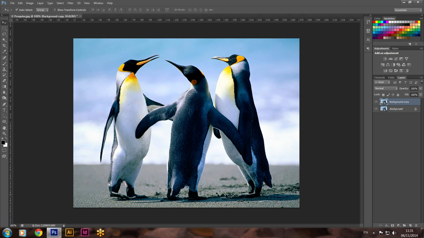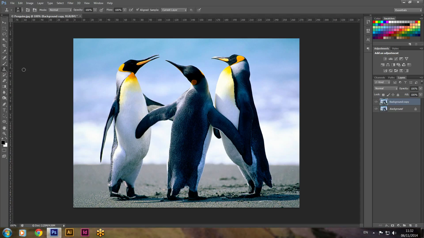Today I'm going to show you a basic tutorial on how we use the clone stamp tool within Photoshop. I use Photoshop CS6, and over here I have the clone stamp tool. The objective in this tutorial is to basically remove, let's say, part of the penguin. So I'm going to remove, say, the top half of the penguin's head. But it's got to also still look like it was never there in the first place.